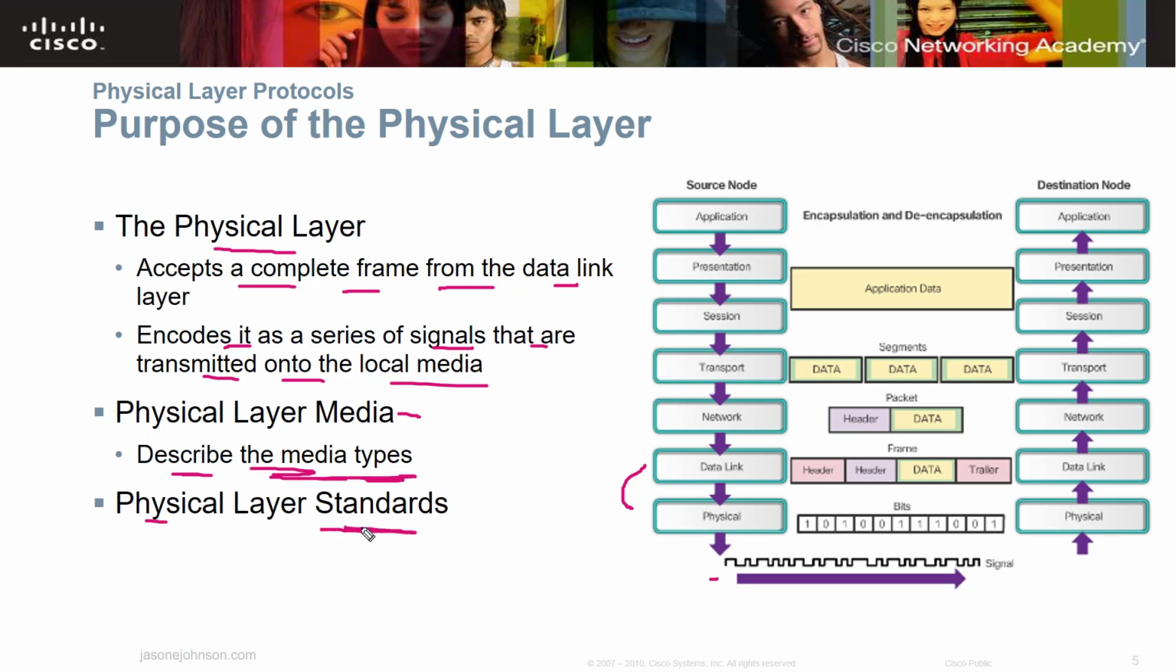And then we have standards in place for physical layers. The standards organizations, we talked about those in Chapter 3. In Chapter 4, when we're talking about physical layer standards, you have organizations that say if you're going to do a physical layer, or that information, there are standards in place that say they have to meet these certain specifications.